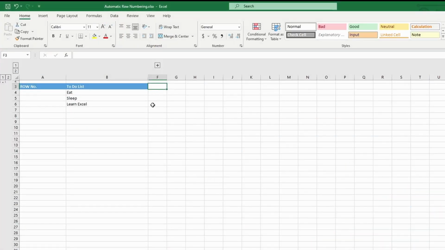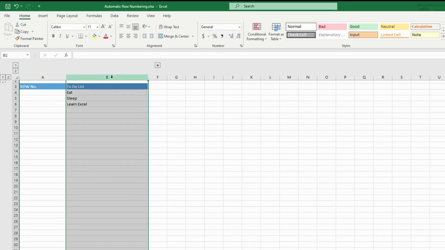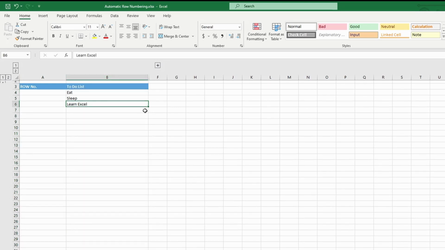Today I'm going to present you a combination of functions in Excel that will count dynamically the rows in any worksheet. Let's start. Let's suppose we have a table with two columns. Column A is going to contain the row number index. Column B with our to-do list. The to-do list can be extended.